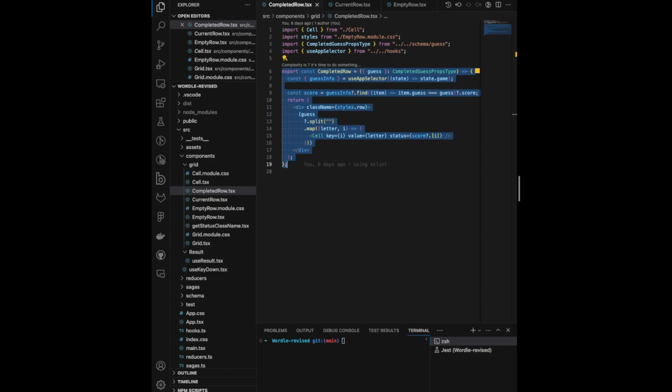useAppSelector is a custom hook that is typically used in Redux Toolkit to replace the useSelector hook from React Redux. const score = guessInfo.find(item => ...). This line finds the object in guessInfo where the guess property matches the guess prop and extracts the score property from it. Then, return div className, etc.